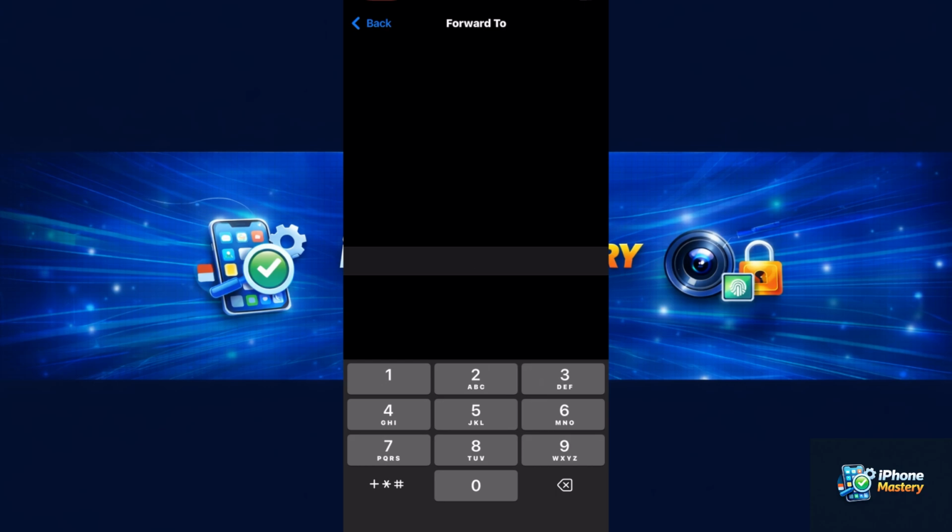So guys, this is how you can actually enable and set up your call forwarding on your iPhone.